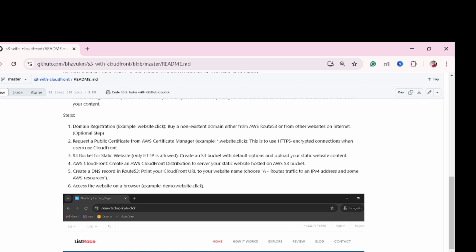Okay, so here I'm using star.website.click, but you can use a particular name also. For example, you can use demo.website.click also for your certificate. This is to use HTTPS encrypted connections when users use CloudFront. So we are going to use this certificate with a CloudFront distribution.